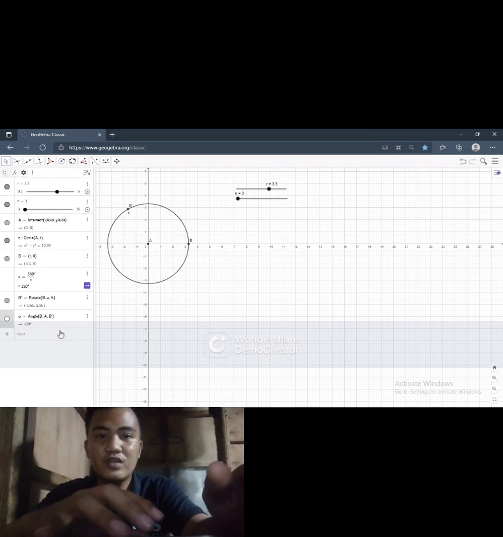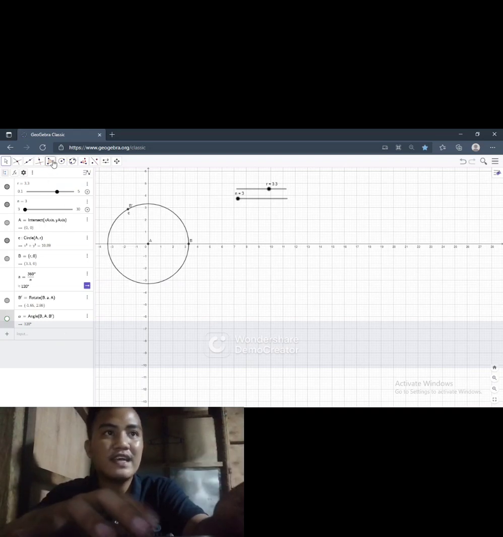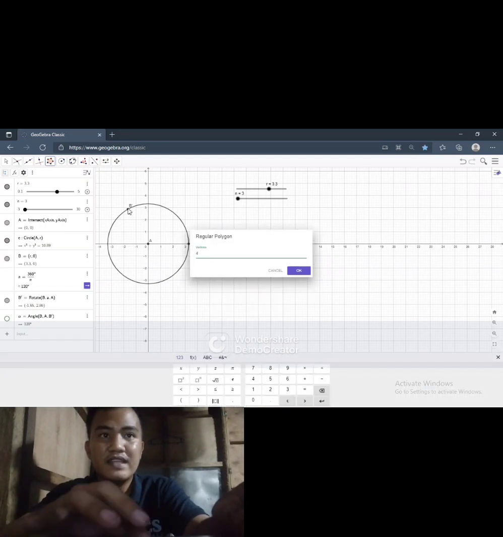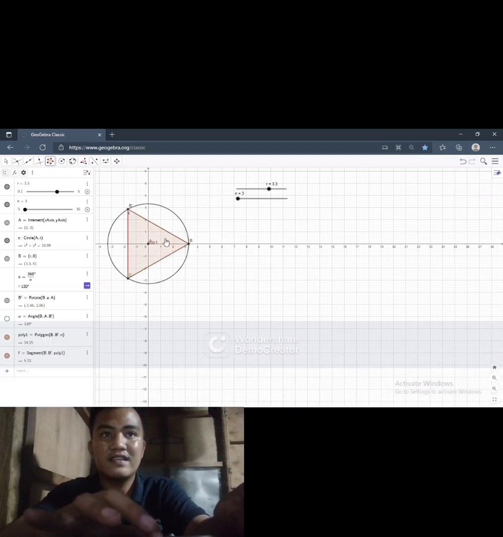Ang gagawin na natin ngayon ay to create a polygon inscribed in our circle. Paano siya gagawin? Click natin yung polygon button and then choose regular polygon. Click point B and point B prime, and set your vertices to N.